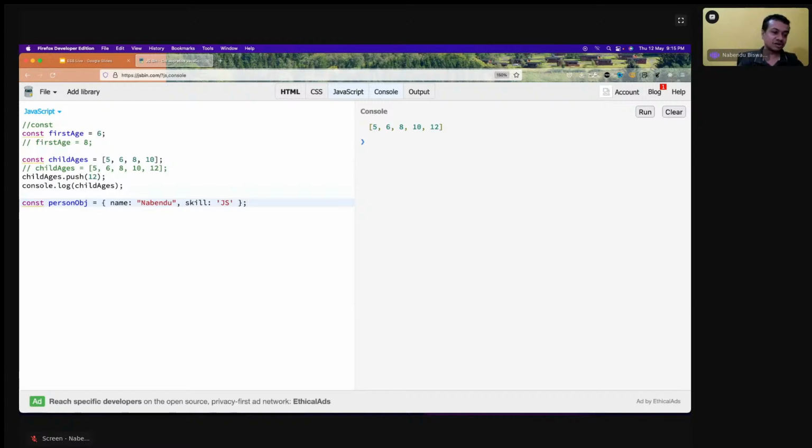So again, I cannot directly reassign personObj. But what I can do is personObj.skill. So skill is JavaScript, so I can update it here directly. Skill is JavaScript and React I can do. And then another thing, personObj, I can add a new one also.